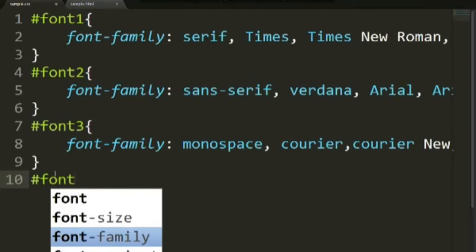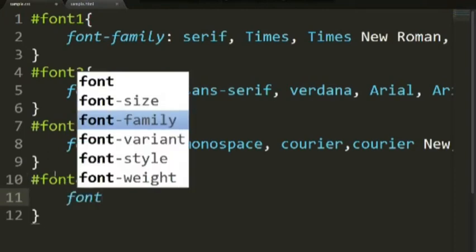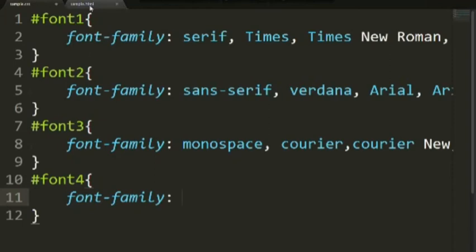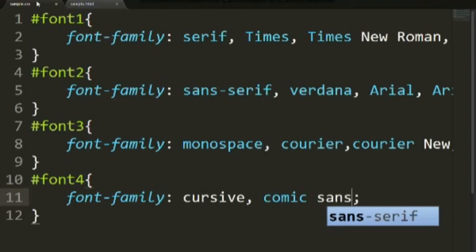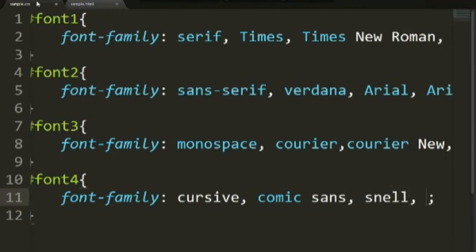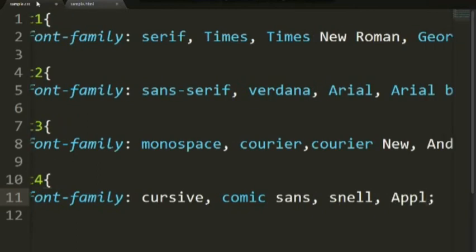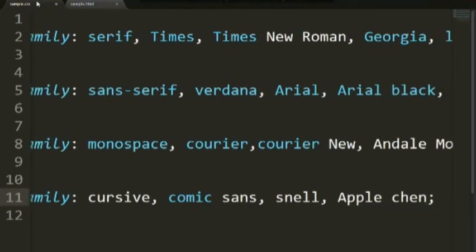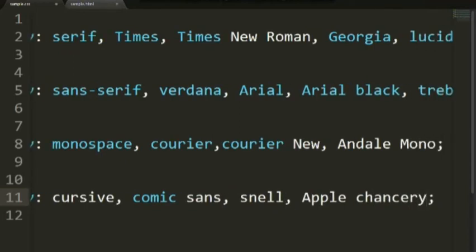We have the next font family now. That's font family 4, the cursive. These have decorative writing, so they are mostly used in headings and all of that. Under cursive, we have Comic Sans MS. We also have Snell Roundhand. We have Apple Chancery.